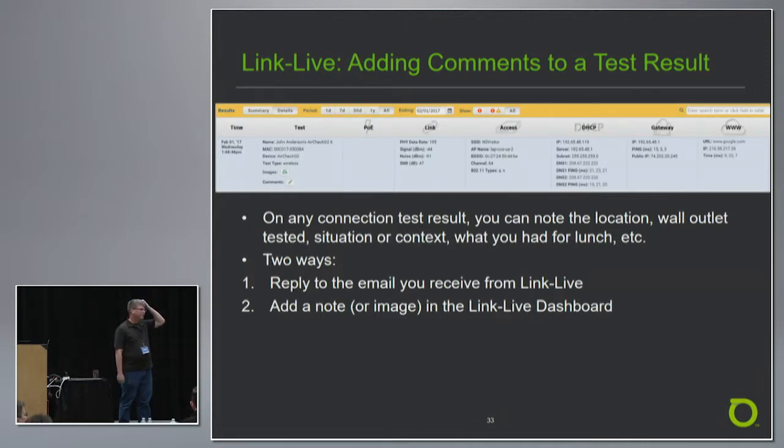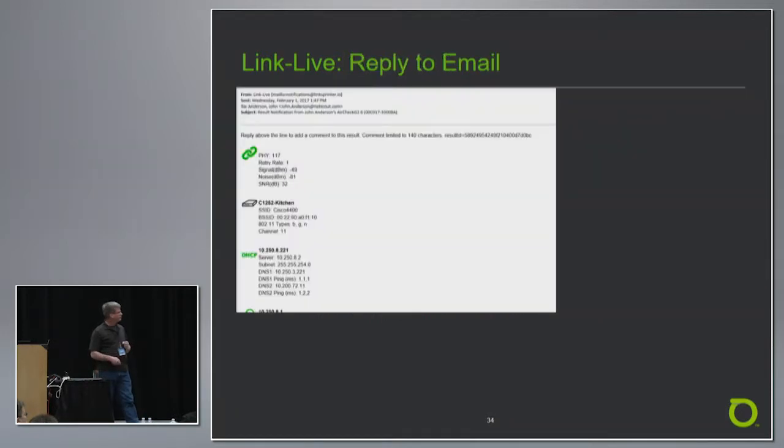There's a couple ways to do this. One is when you do upload a test to Link Live, you'll get an email. And you can reply to that email with whatever comments you want to attach to that test result. The second way is you just go right into the dashboard and add it.